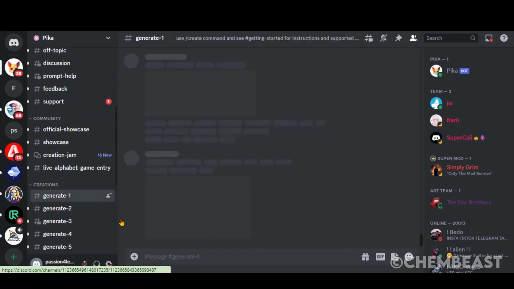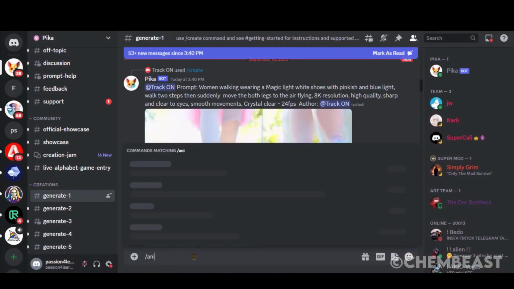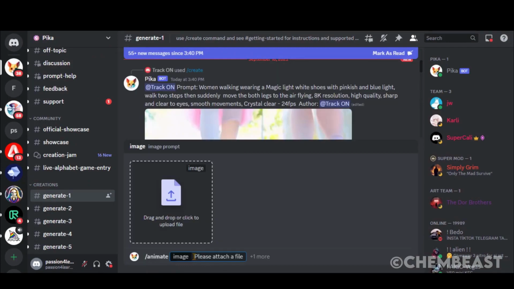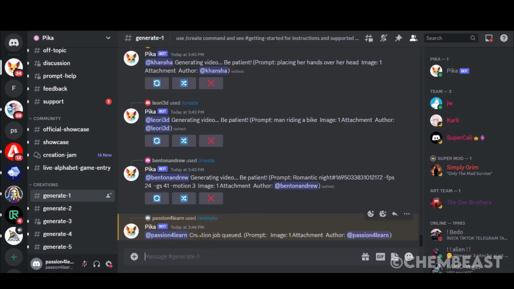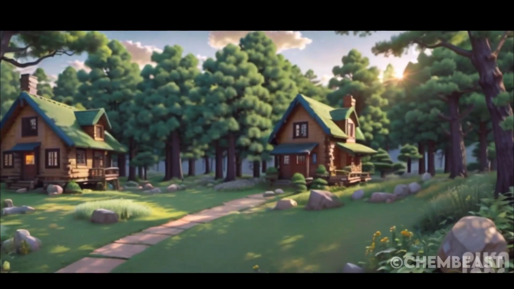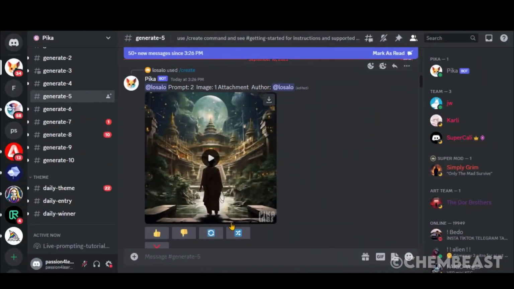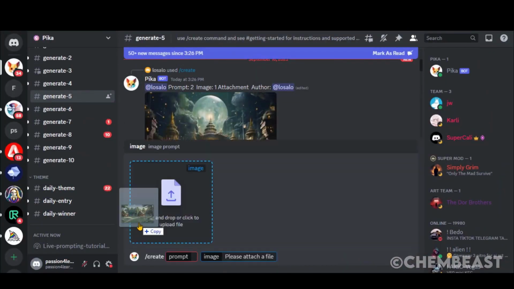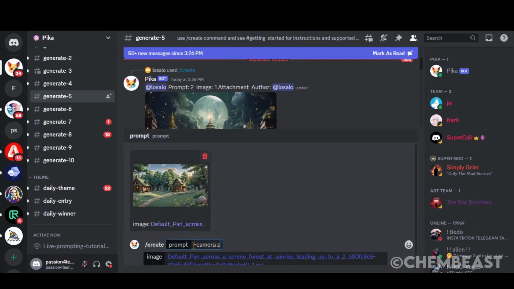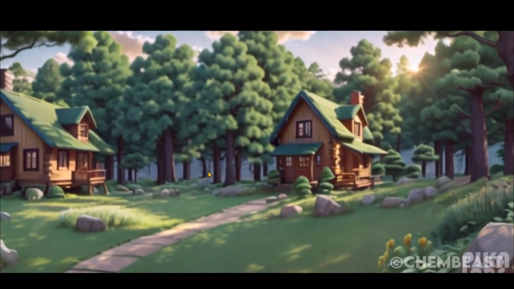Go back to any of the servers and type this, /animate. Upload your image. Hit the Enter button and wait for some time. Here we have the final output. Basically, it has animated the background. Let's try the zoom options. Upload your image and type this camera zoom in with a single dash. Here you can see the final output.